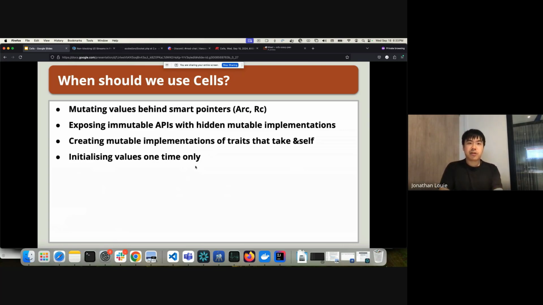And you're probably wondering, when would I use this? When should I use cells? So they're commonly used when mutating values behind smart pointers. So that's your ARC, your atomic reference count, that you'll see a lot in multi-threaded code, and RC, which is the reference counting pointer. Those are both used for multiple ownership, which we're not really going to get into today, but just be aware, you'll probably see a lot of multi-threaded code using ARCs.